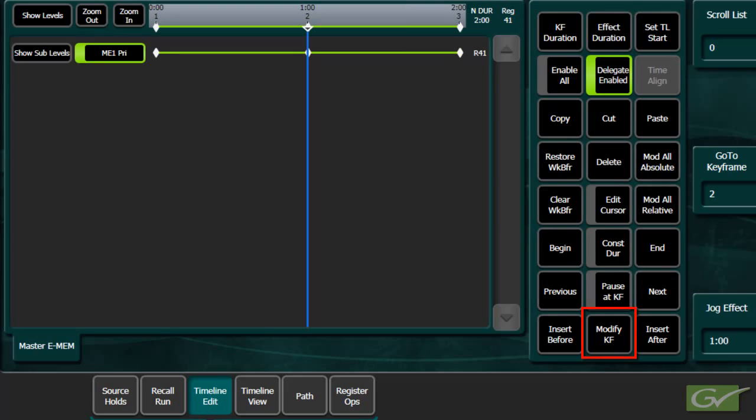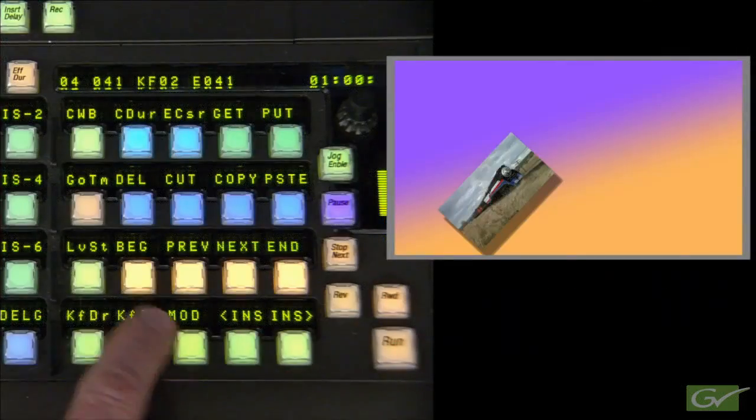either the Modify Keyframe button in the menu or the Mod button on the EMEM Edit keypad. Both the timeline display and running the effect will show the change of duration to 1 second and 10 frames.